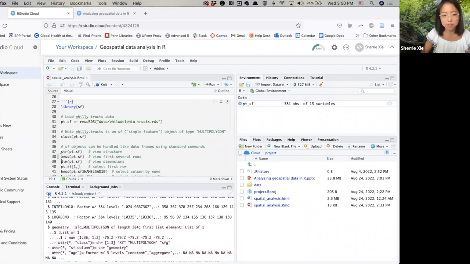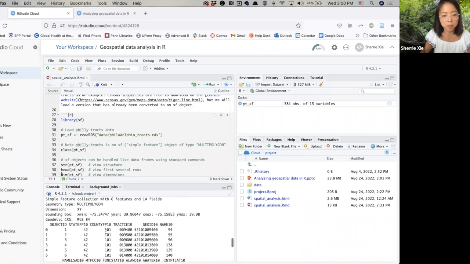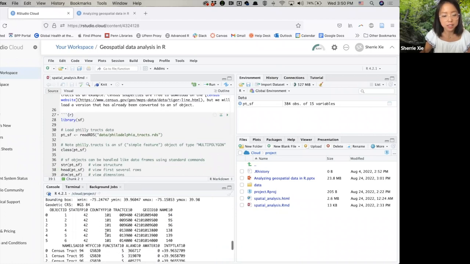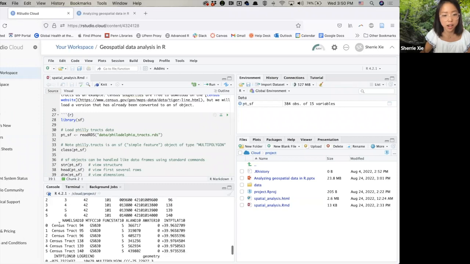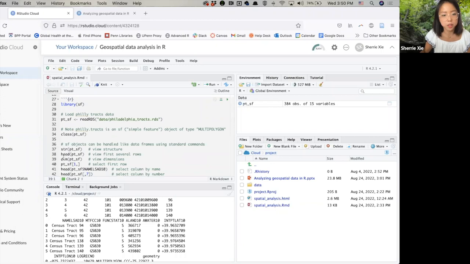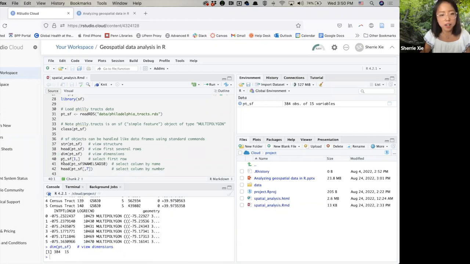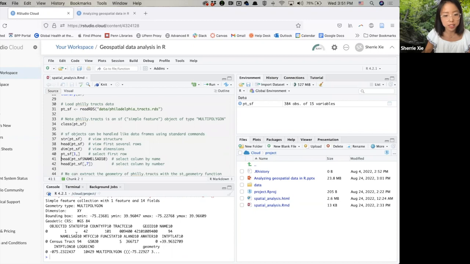And we can see the first few rows of our census tracts. And you can see that each row is going to be associated with a specific census tract. So this first row is census tract 94. You can also view the dimensions of the SF object, and it's giving you the dimensions of the data frame. And you can use familiar subsetting commands to, for example, select the first row. So again, that's going to give you back census tract 94, and all its affiliated information.